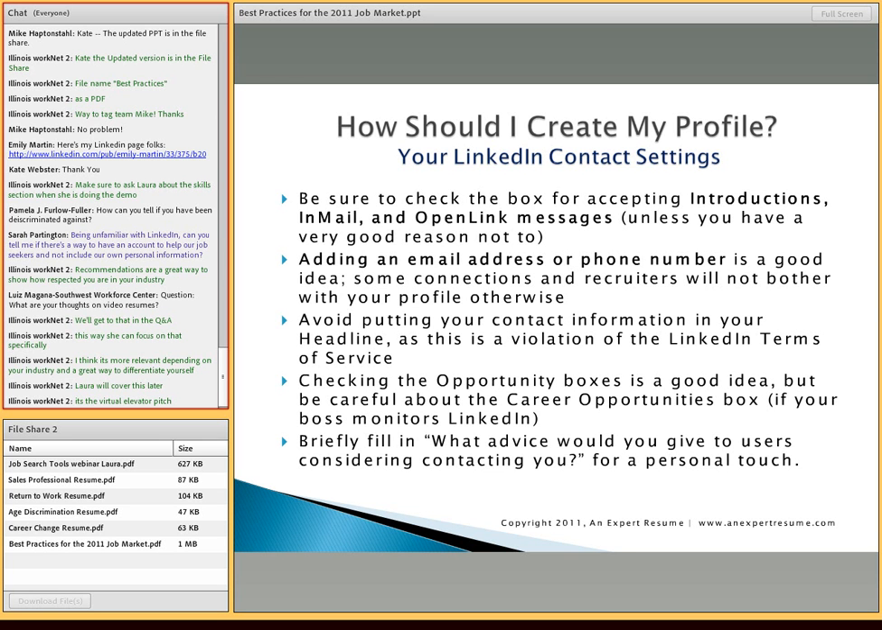You can check different boxes: I'm interested in consulting offers, or I'm interested in business offers. You have to be careful with that because if your employer looks at it and says, I see that it looks like you're open to career opportunities, you may have some explaining to do, and it is public. There is also a box called What Advice Would You Give to Users Considering Contacting You, and you can add a very large paragraph in there, which I know because I've done it.